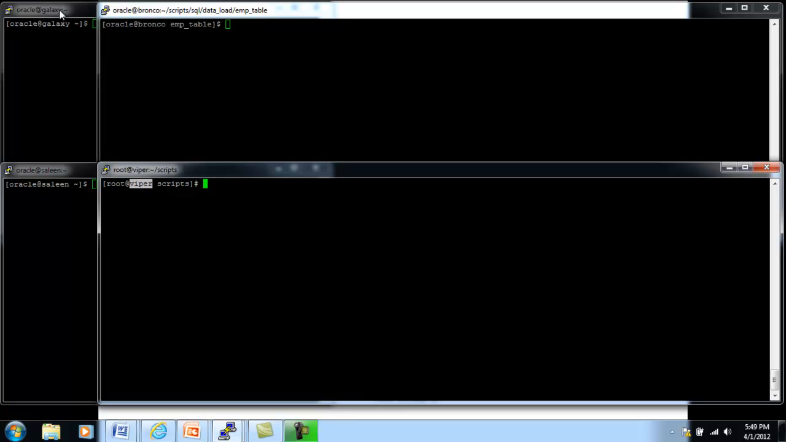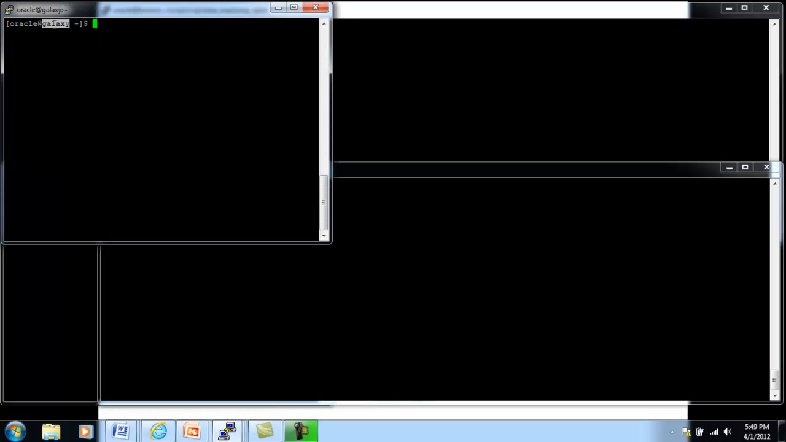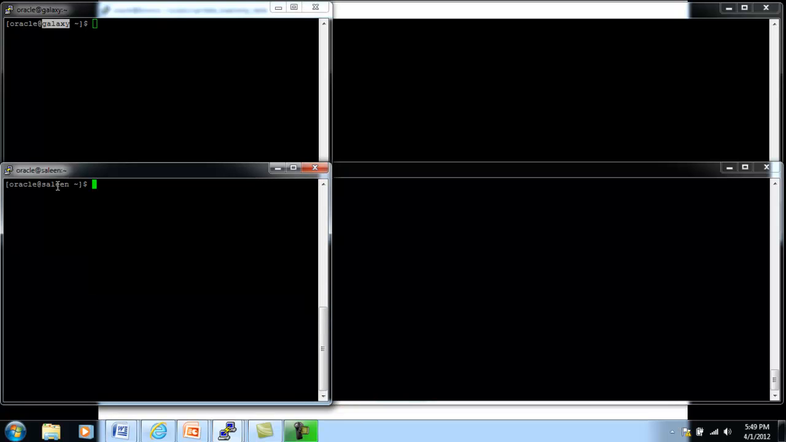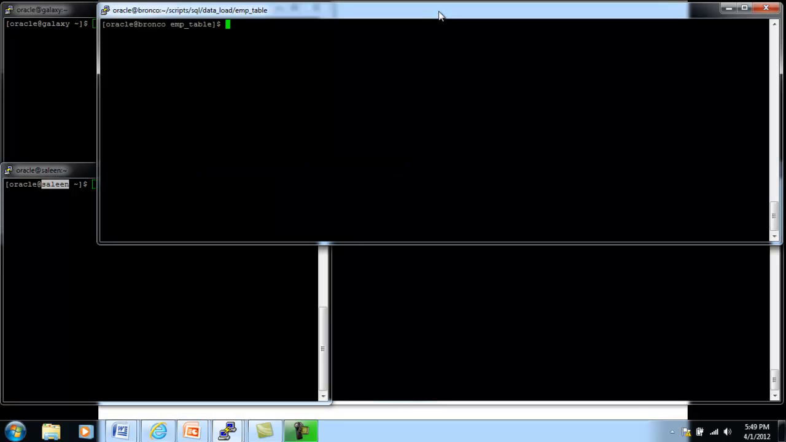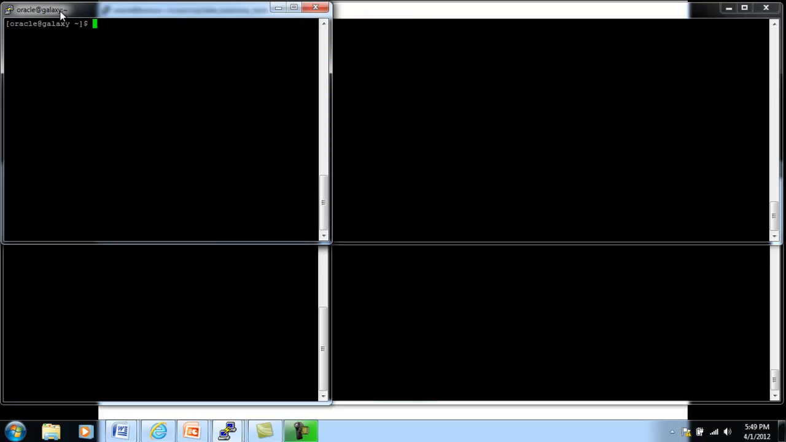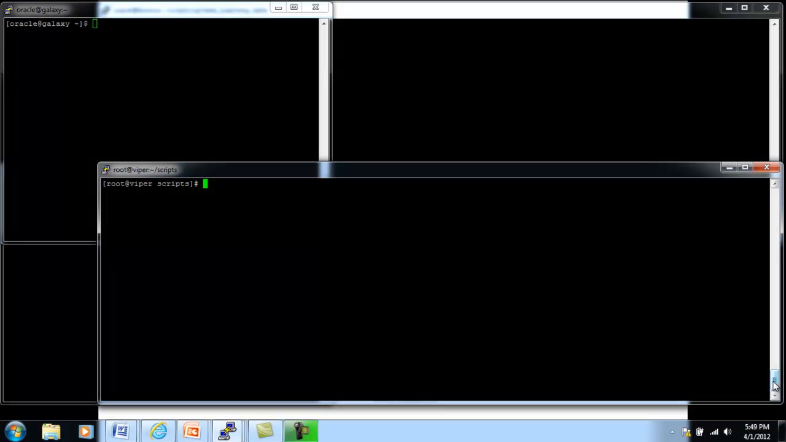The sessions on the left will be used to perform a select count star against table imp in the production RAC cluster and in the target RAC cluster. The session on the upper right will be used to perform the insert into table imp in the production RAC cluster, and the right bottom session will be used to execute the script to clone the database.